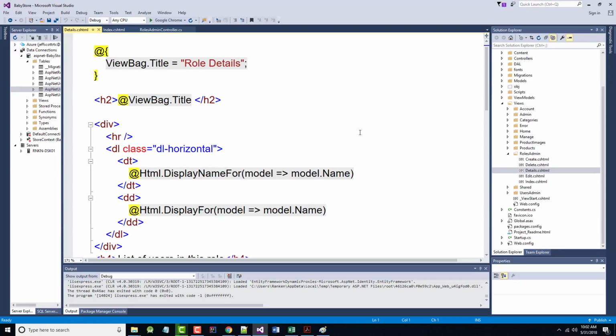All right, start the project without debugging and navigate to here. Click on the details link to the admin role. We should now see the details for the admin role, showing that the user admin at mvcbabystore.com belongs to the role. Well, we'll see that right now.